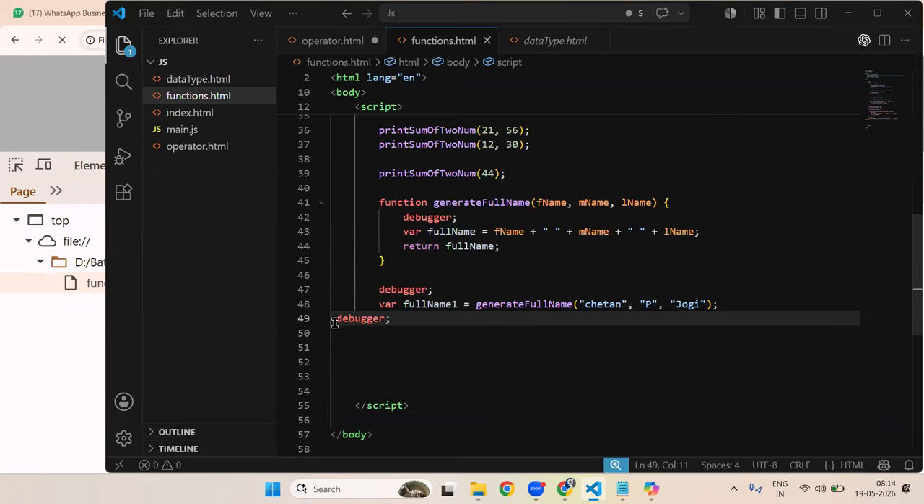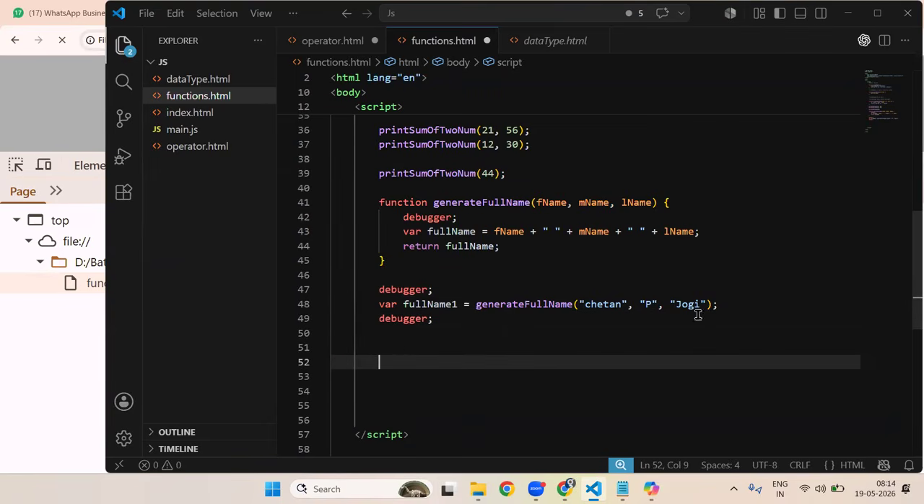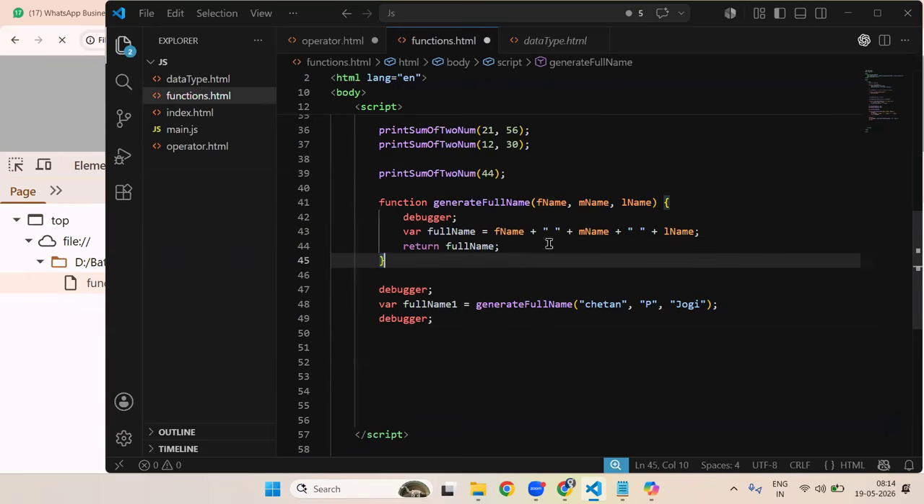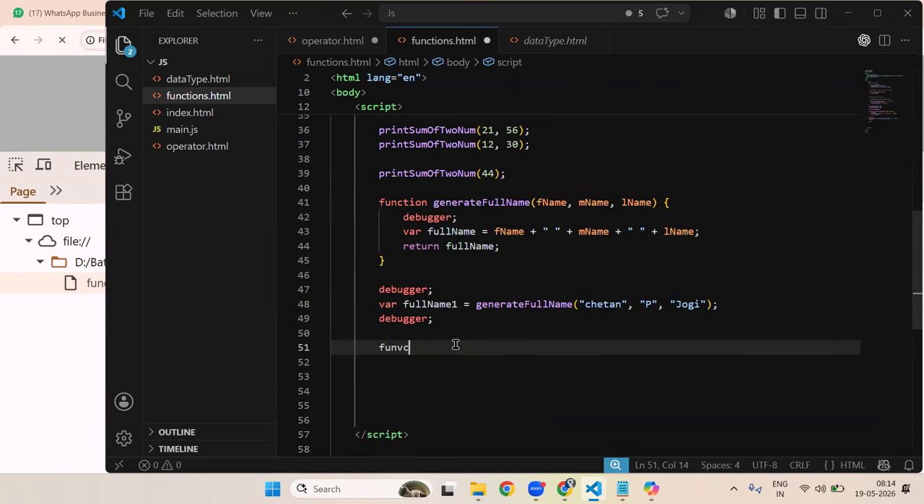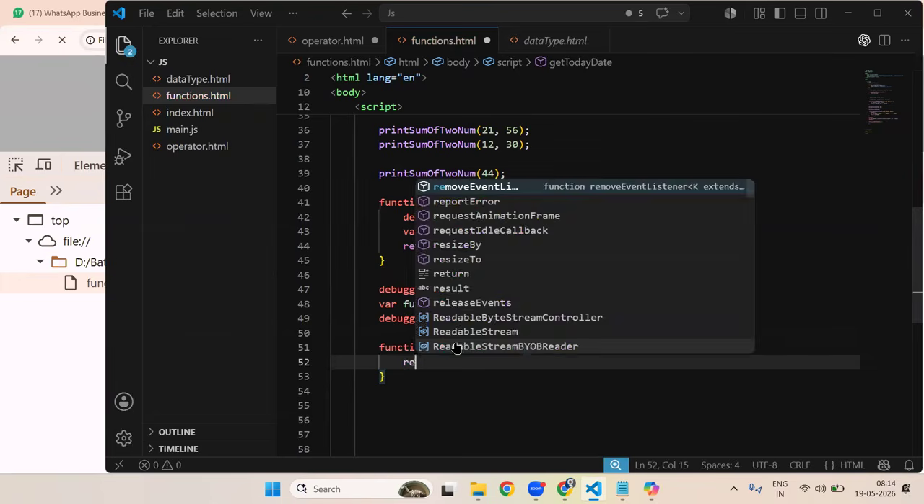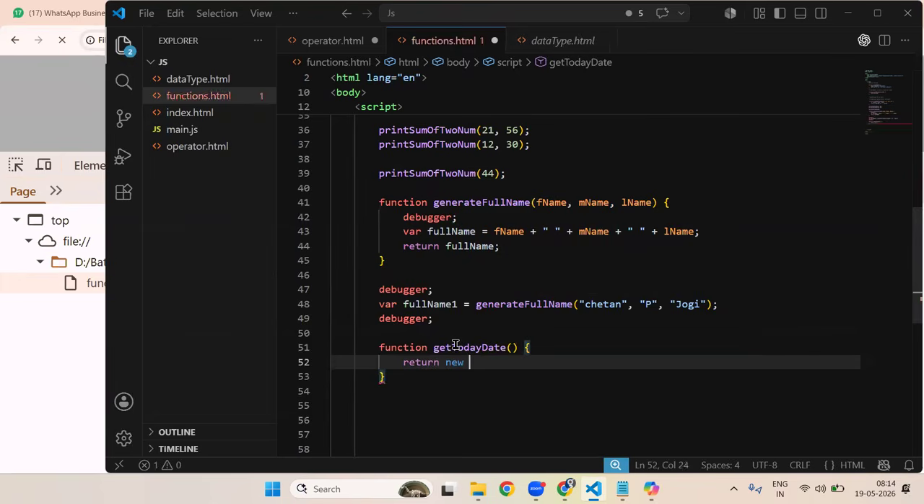Okay. So this is the third type of function, which can return. Again, as I said, a function which can return a value sometimes can have a parameter, sometimes not. Let's say I have a function which can simply return today's date. It will simply return today's date. So, return new Date.